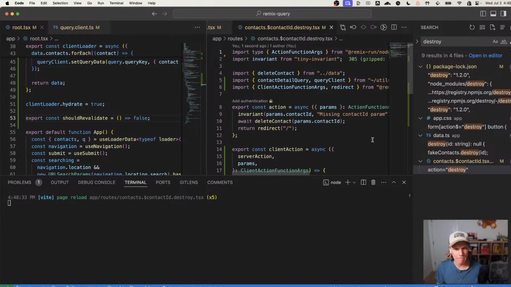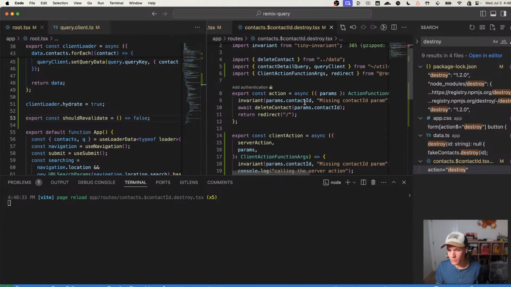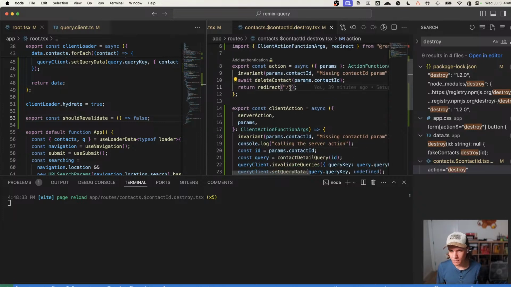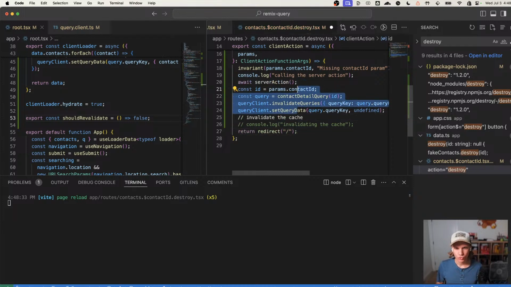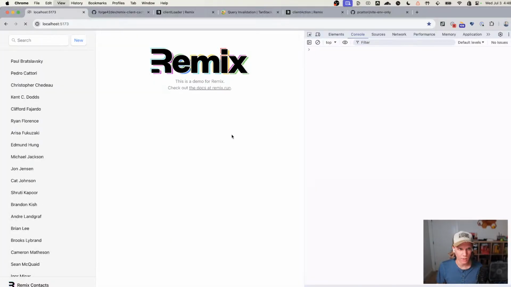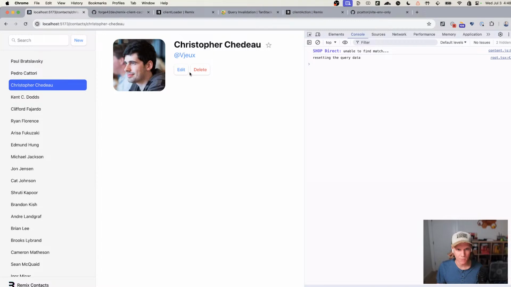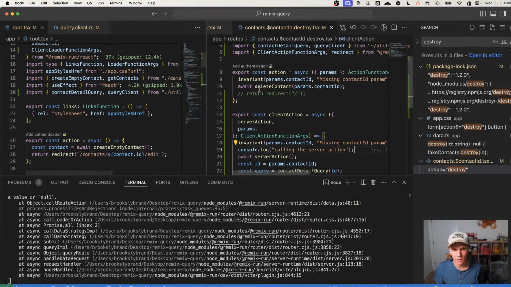Is that safe? Is that good? Does it matter? Okay, I don't know. I'll try that. All right, whatever. We'll figure out the implications of our decisions later on. Cool, and that broke. You found an action for route, but didn't return anything from your action. Fair.